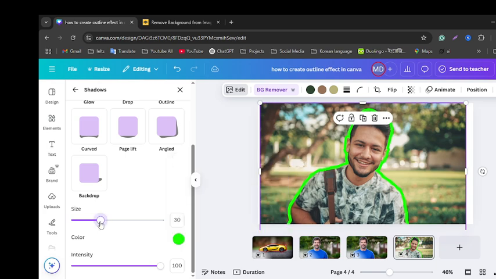Then I will decrease the outline size all the way to 10, 12. Intensity I will keep this 100. That's how we can create outline effect in any object using Canva.